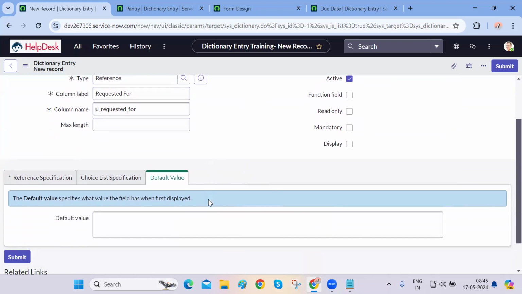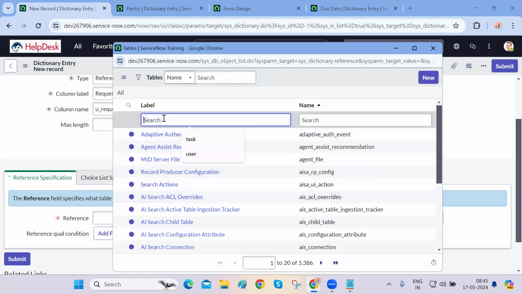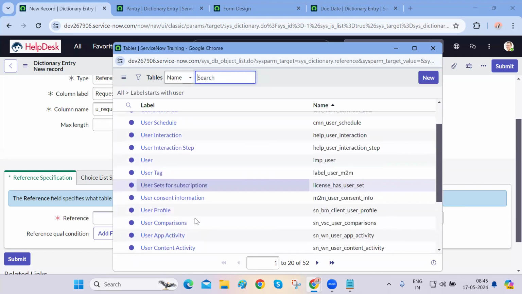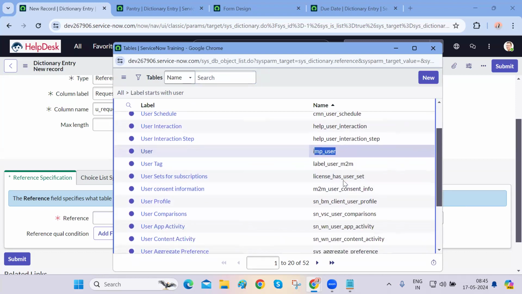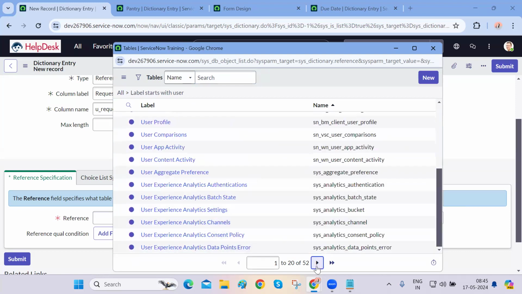You see there is one star icon coming. If you don't fill it, it will not allow you to save. The reference field specifies what table this field displays the value from. Self understood, from which table you want the values in this field. So let's say I want to grab the values from the sys user table right now without any filter. I will give the name user, hit enter, and try to find my sys user table. If you look at this user, this is not sys user, this is import user, which we have seen at the time of importing from Excel, but I'm specifically interested in the sys underscore user table.